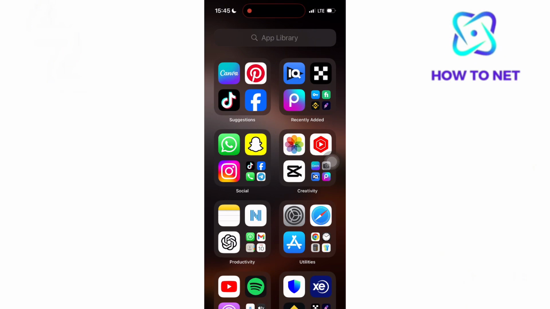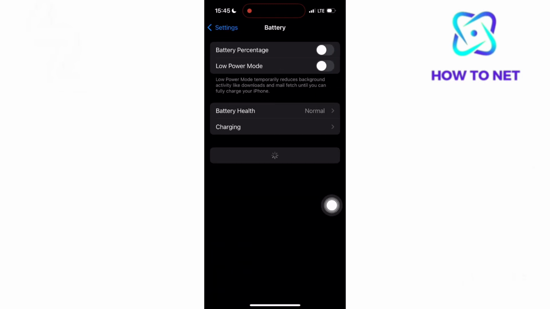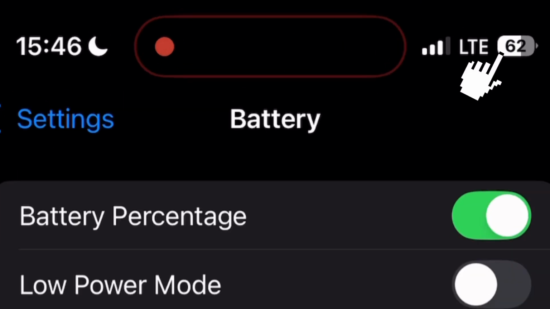To do this, simply head to your phone settings. On the settings page, select on battery. On the first option of battery percentage, make sure to turn on this option. Now when enabled, you will see your battery percentage inside your battery icon.